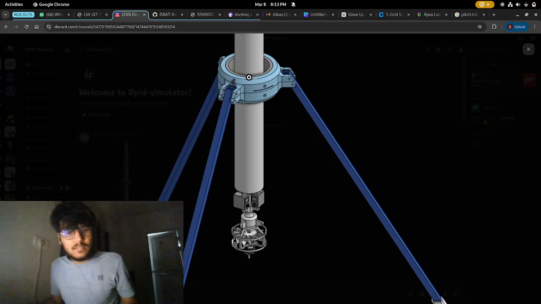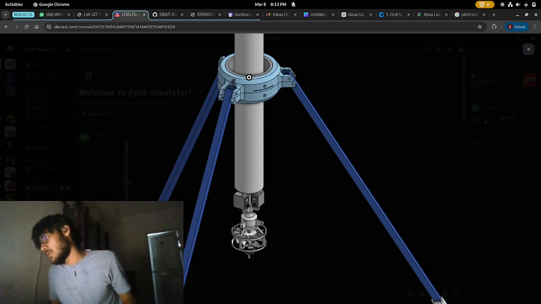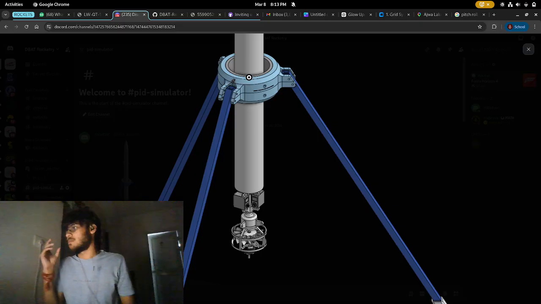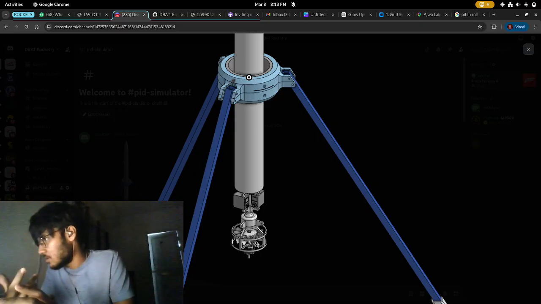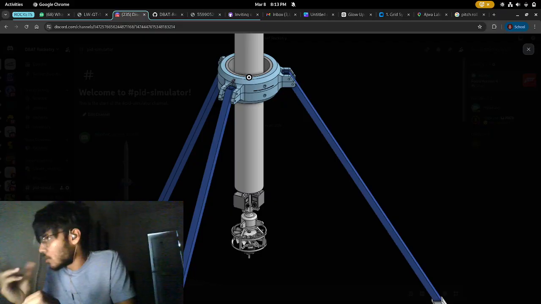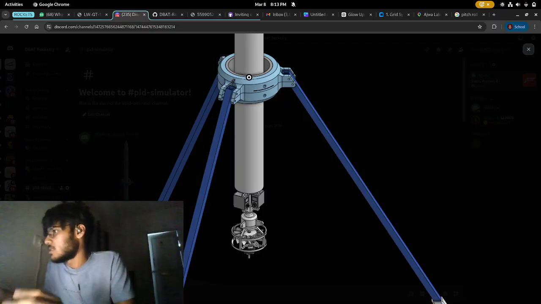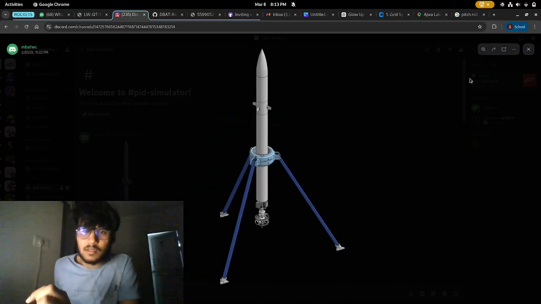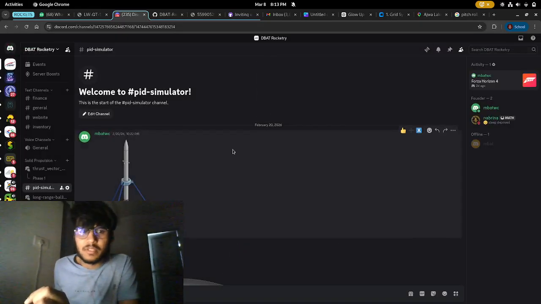These 2 propellers will control the roll over here. One of them spins clockwise, and the other one will spin counterclockwise. If the clockwise motor spins at a higher RPM than the counterclockwise one, then I'll have a roll in the clockwise direction, and similarly vice versa. That is what we want to simulate fundamentally over here.